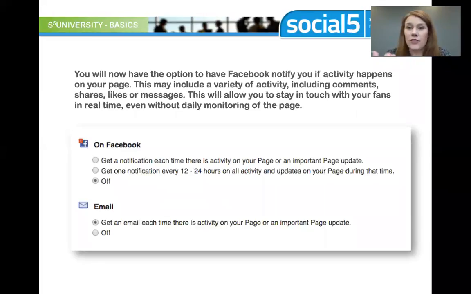I know the Social 5 page is set up to the email accounts of a few of us. So those of us who have admin rights to the page, we get notified when someone comments or likes something, and we can hop right on and see if there's a problem or whatever. And that way, we don't have to check that Social 5 page 80 times a day to make sure we're getting everything. We can get notified when something happens. So that's really, really helpful.